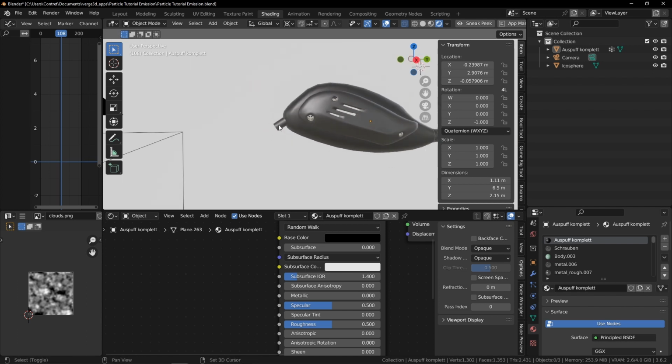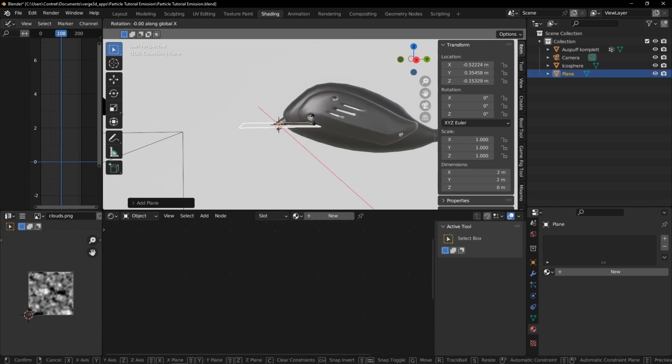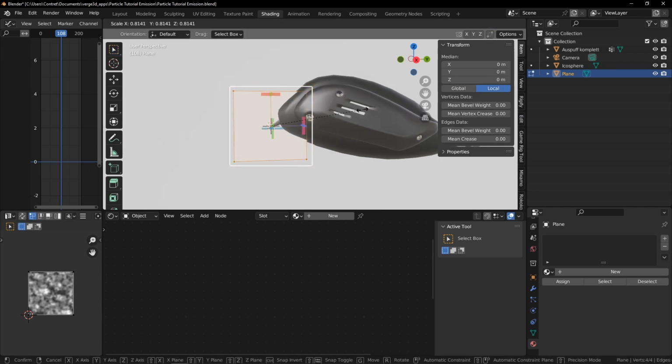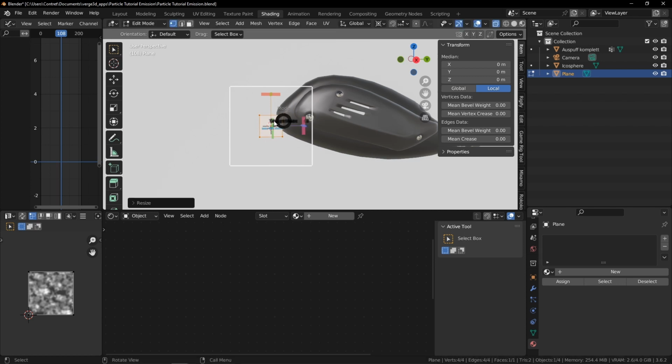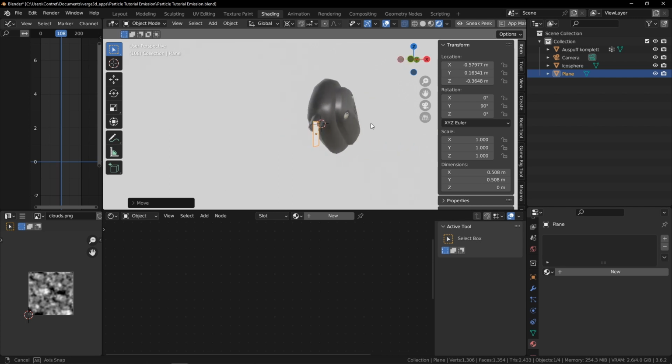First, we need to add the plane where we want the particles to start from. Then let's rotate it so it will look at the camera. Scale it a bit more, a few more tweaks, and yeah, looks alright.